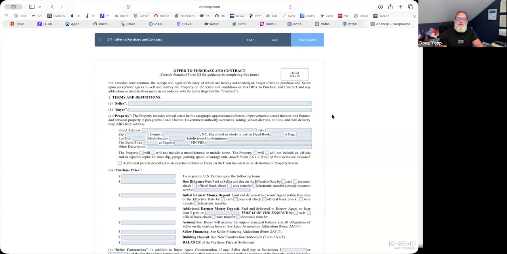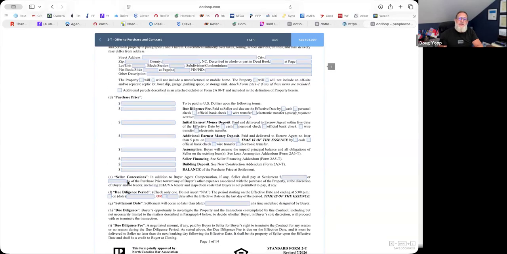So now there's concessions. It references concessions here in 1E. It says in addition to buyer agent compensation. So that's not what's going here. This is for any closing costs credits that they're providing. Moving on, the due diligence date. Time is of the essence, of course.